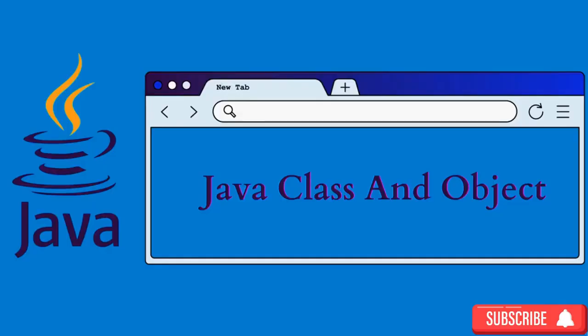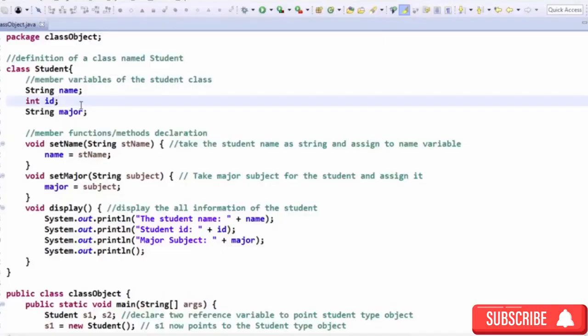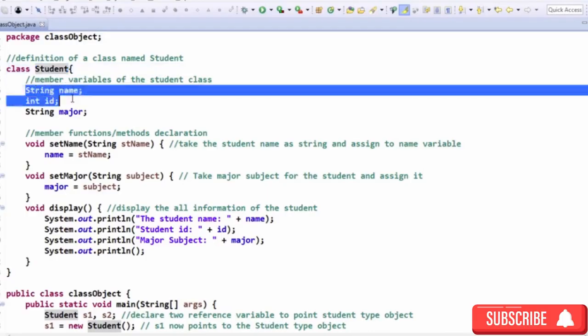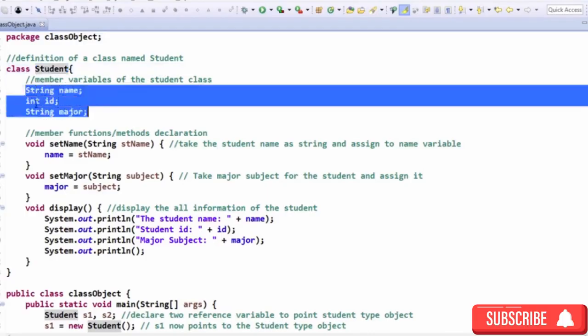In this video, we are discussing class and objects in Java. In this demonstration, we shall discuss class and object in Java. Here the name of the class is Student, and this class has 3 member variables: string name, int id, and string measure. As we haven't mentioned whether they are under private or public scope, they are in the default scope. Here we have one method.